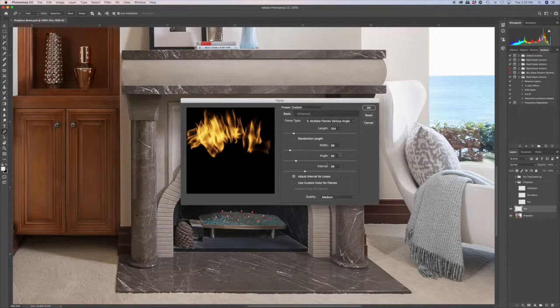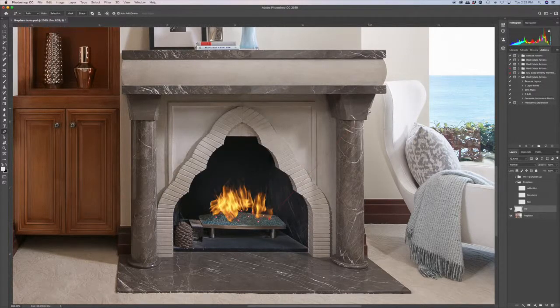In this case, just click OK, and the flame will show up in your fireplace. All right, so there's the flame. But we have a couple things here too, because we have the selection tool here with all the different points that we selected. So just go ahead and click Enter or Return.